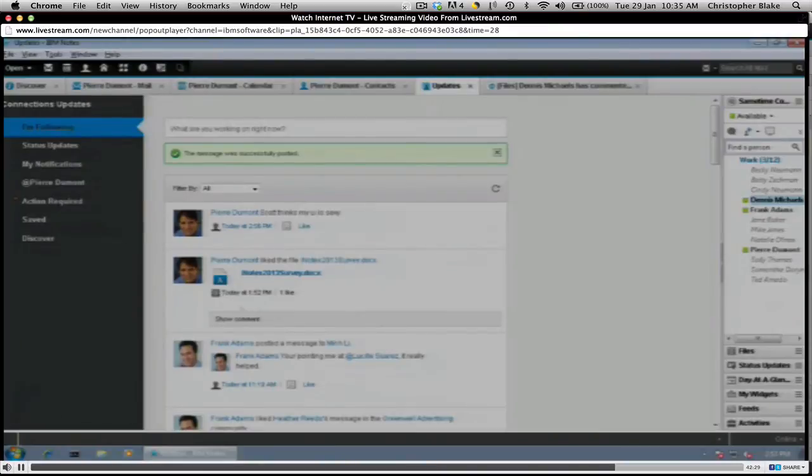I can get to the update stream with this one-click shortcut button. And when I'm in, this is exactly what the update stream looks like if I were to bring up Connections right now. This is Connections 4.5. It's the projected UI. It's not final yet. But I can take the same actions.